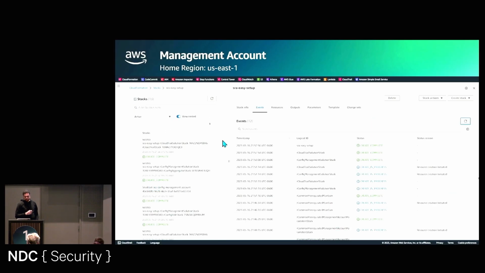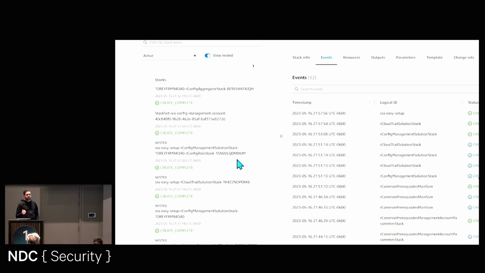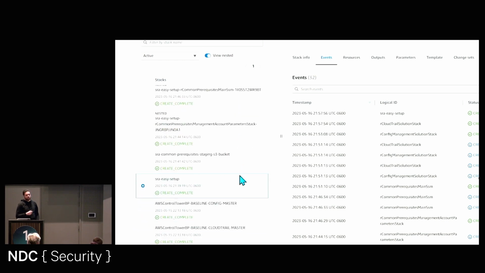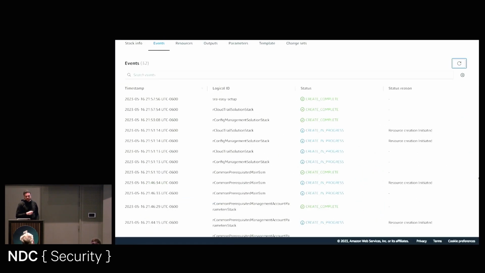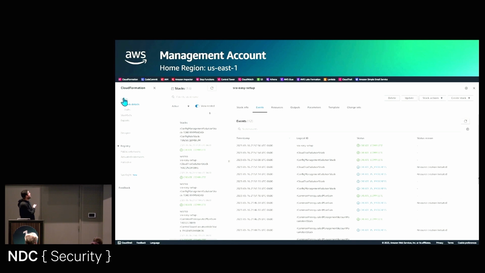So that's pretty much it. It just managed to deploy pretty much the whole stack together with the two key services, the AWS CloudTrail solution and the AWS Config management account solution. And as we see on the events status, it seems that everything went quite well. The status is create complete. The same for the stacks on the left side.